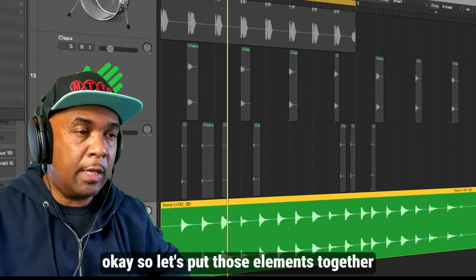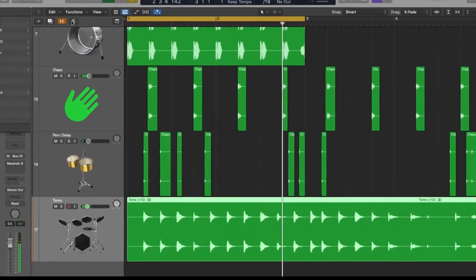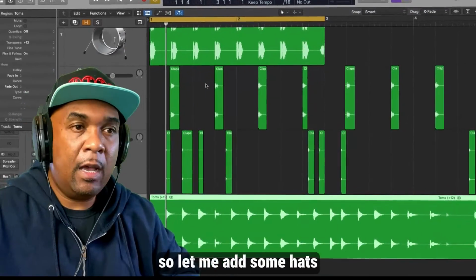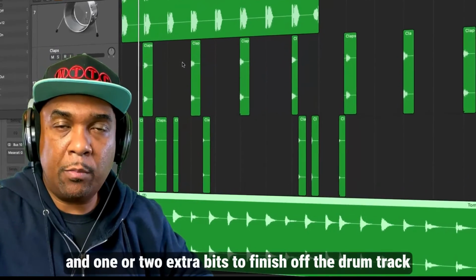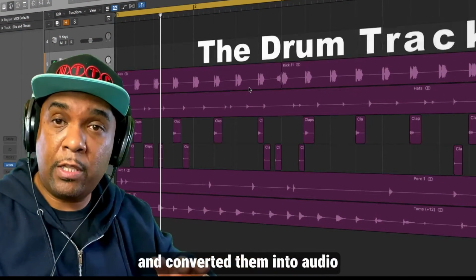Okay, so let's put those elements together. So let me add some hats and one or two extra bits to finish off the drum track, and then we'll move on to the other elements. Okay, so here's a raw drum track so far, just using elements I've drawn from Arcade and converted them into audio.